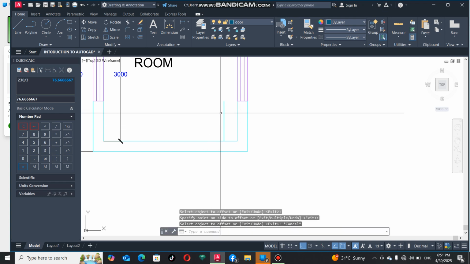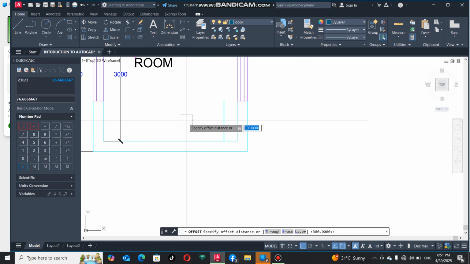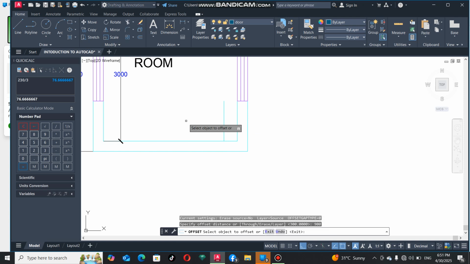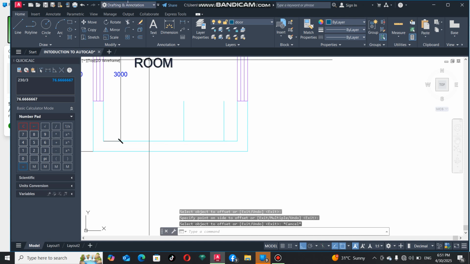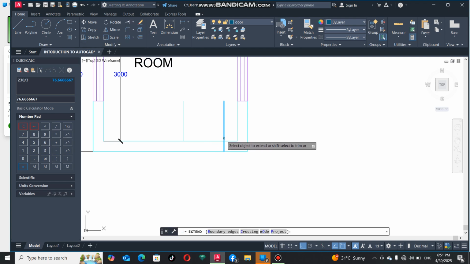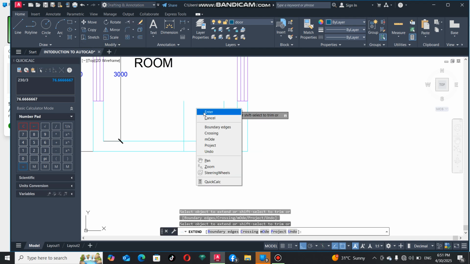Since what is our door? Our door is 900. We can now come here, offset, tap 900, enter. Now we want to extend these two lines here. How do we do that? We'll click here, we'll click extend, click this line is there already.